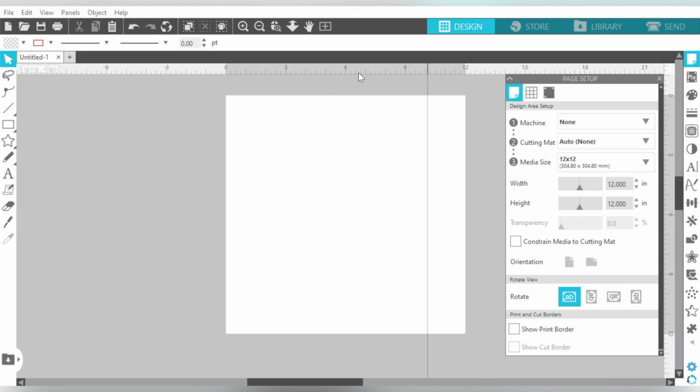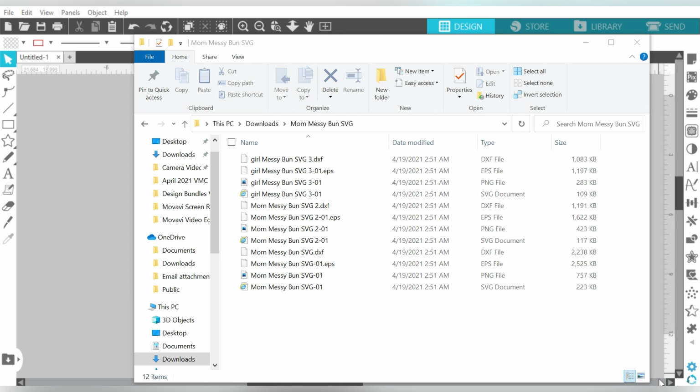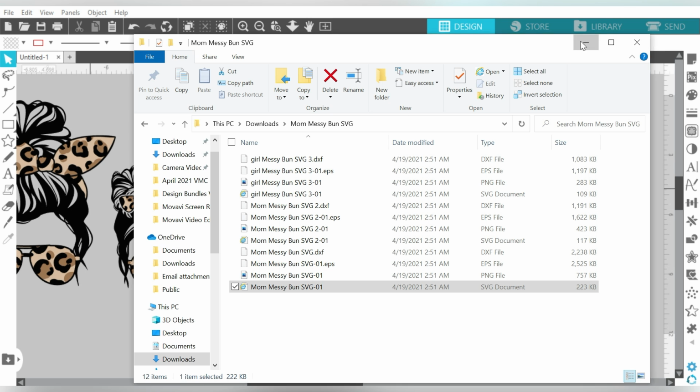So let's go ahead and talk about this design area. Nothing special. I've just turned off everything except a 12 by 12 media size here. And what I'm going to do is bring in my SVG file. I've opened a File Explorer window, and I'm just going to isolate my SVG file down here, and drag and drop it over into the Silhouette Studio software.